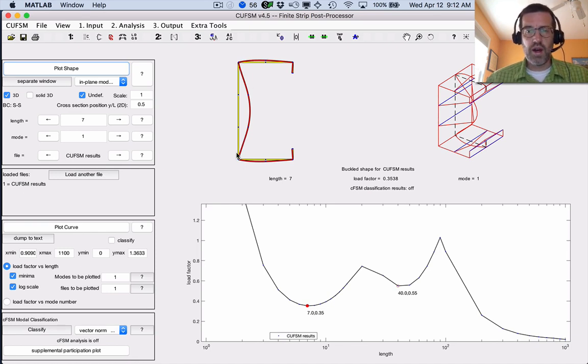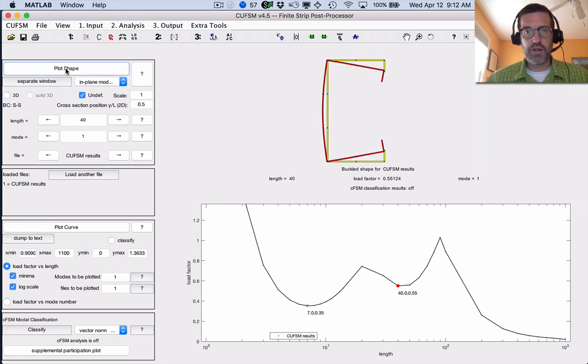And if we go to 40 here, and I'm going to turn off the 3D so we simplify things a little bit, and we plot the shape, we'll see, well, this is similar. There's some kind of local plate buckling going on here, but these are doing something different. This mode of buckling is known as distortional buckling, and it's a combination of flexural torsional buckling of a flange and local buckling of the web, so it's an unusual one.